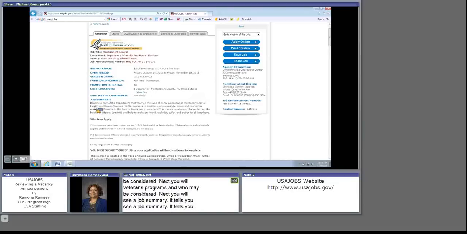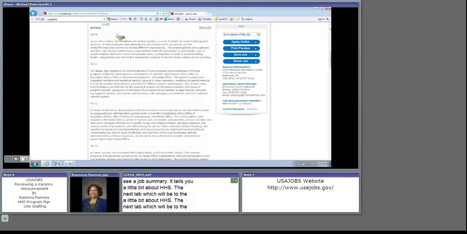The next tab, which will be to the right of overview, is duties. When you click on the duties, it'll take you to the duties and responsibilities for this position. So this position is unique, and it has 4 grade levels. Then you will see the duties and responsibilities for each of those grade levels, the 9, the 11, the 12, and the 13.